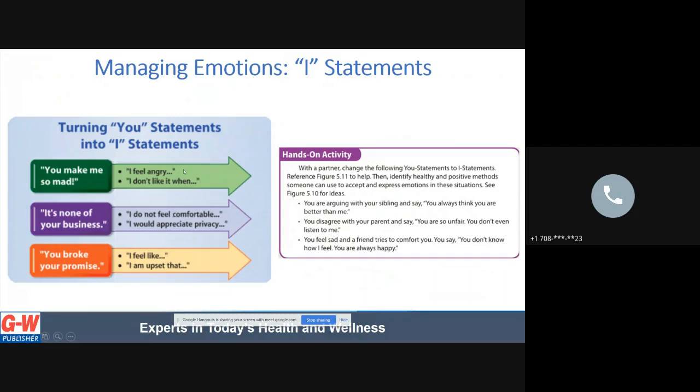So the first activity is getting students to look at you statements and changing them to I statements. This is a short little hands-on activity I do with my students, where with a partner, they're going to read the following statements and change them from you statements to I statements.